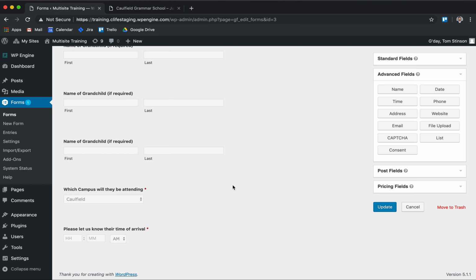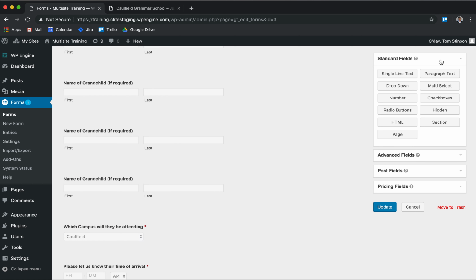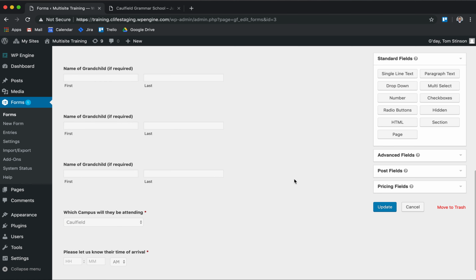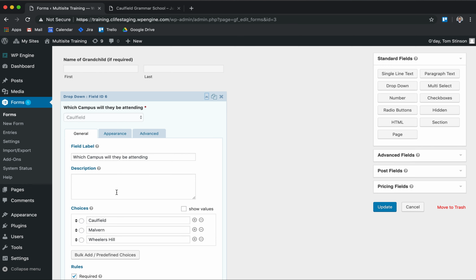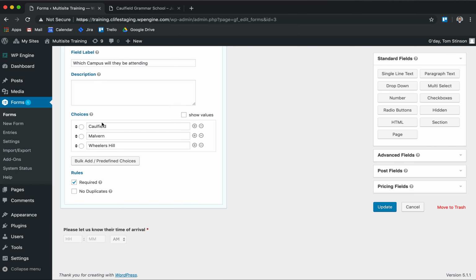So you can do as many of those ones as you can. This one is just a drop-down menu. By selecting on the standard, the drop-down, I just thought it'd be nice. Maybe they're happening on the same day, Grandparents' Day across all campuses, so it'd be nice to know which campus that they're attending. So you can fill in the title there, and then also the different options here.